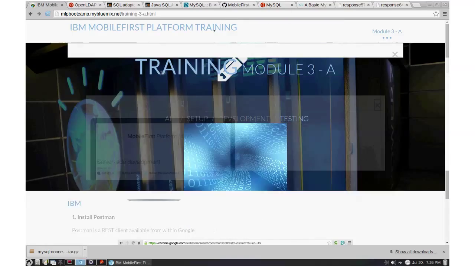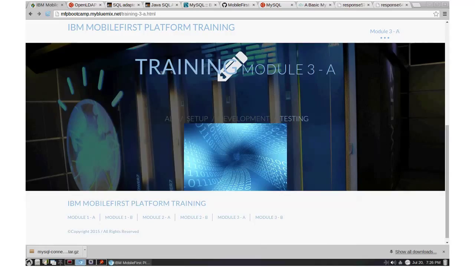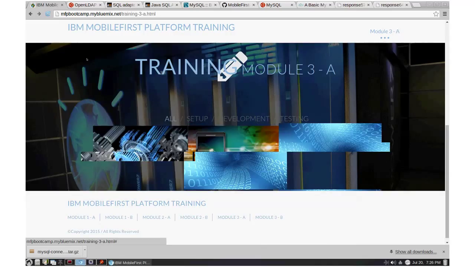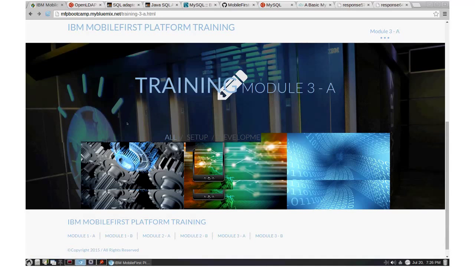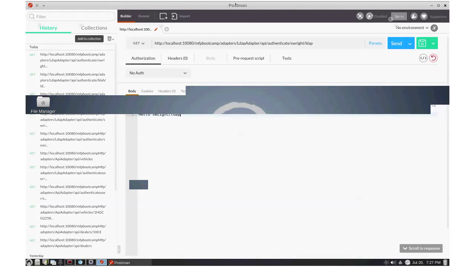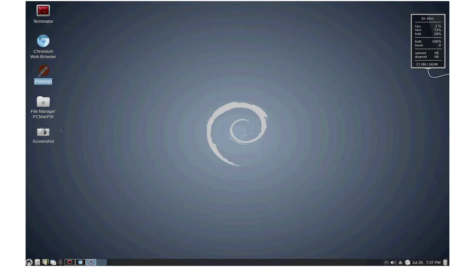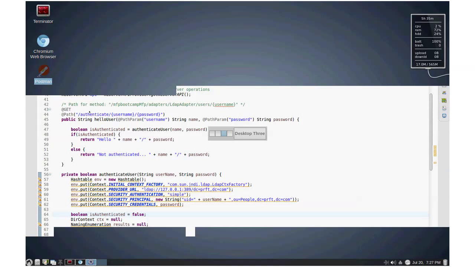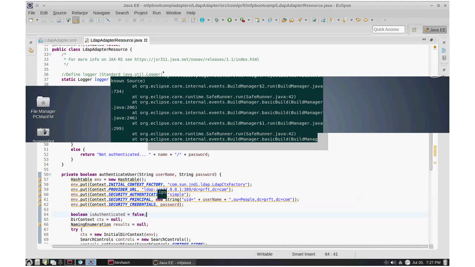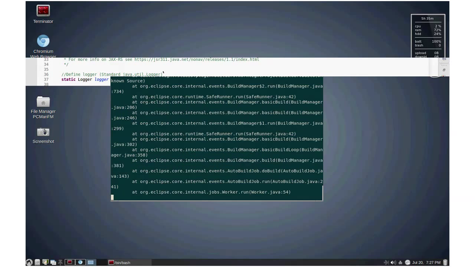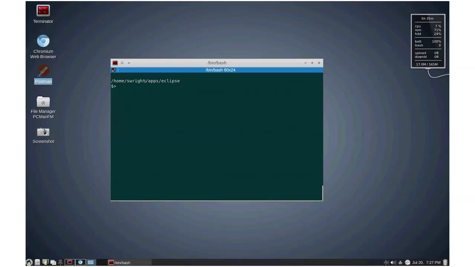Now, what I thought I would do tonight is I would go over the SQL adapter that comes with MobileFirst. Now, one of the things that you're going to need to do the SQL adapter is an installation of some sort of SQL database. One of the ones that's easy to install and configure on Ubuntu is MySQL.